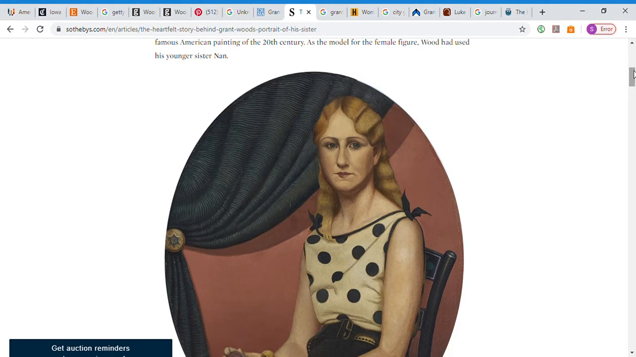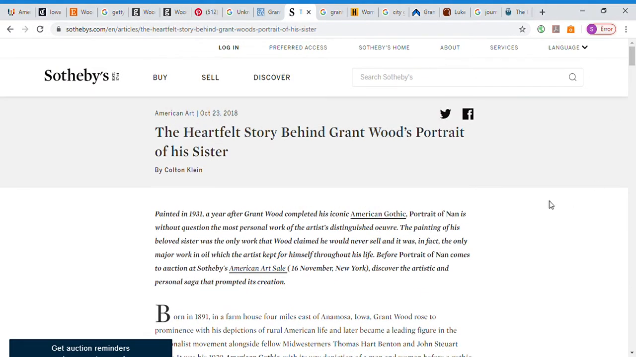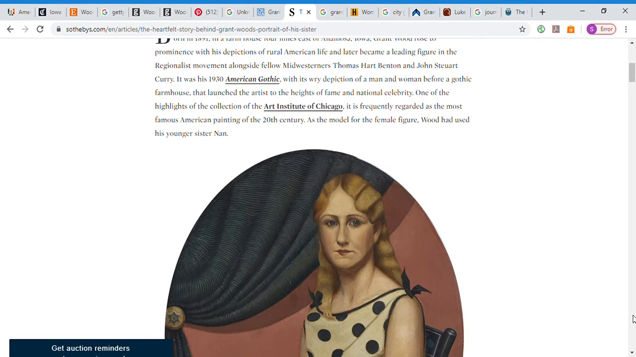And here's a picture of his sister Nan, and she is without question the most personal work. The painting of his beloved sister was the only work that Wood claimed he would never sell, and was in fact the only major work in oil which the artist kept for himself throughout his life. I just think that we should educate ourselves a little bit on this.